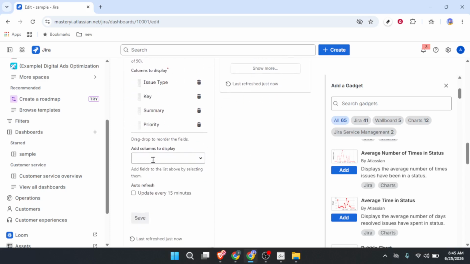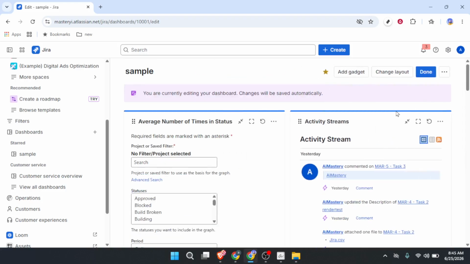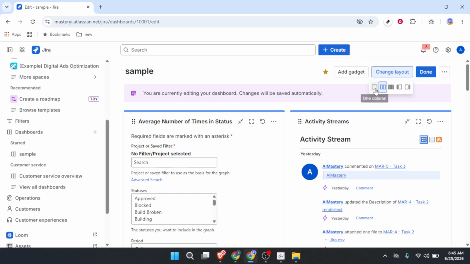Speaking of layout, let's talk about that. You do not have to keep the default one-column setup. Click on Change Layout at the top right. You will see options for 1 column, 2 columns, or 3. If you are tracking a lot of different data points, 2 or 3 columns can really help you see everything at a glance without having to scroll. Play with it, see what fits.